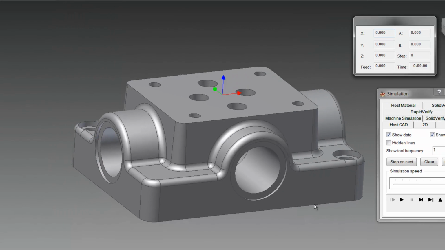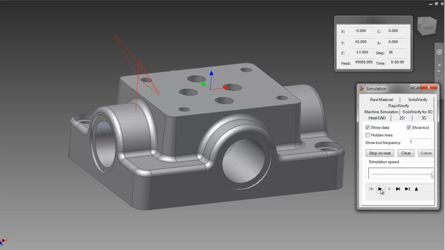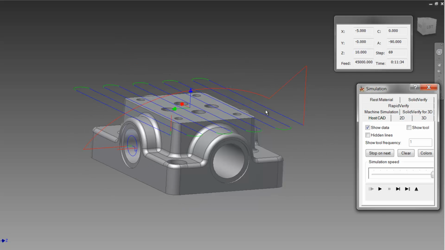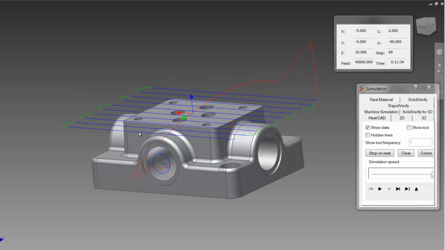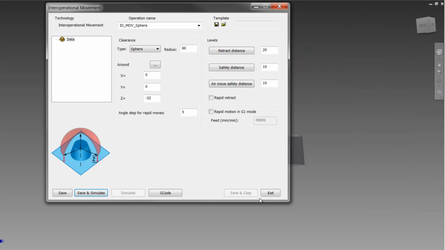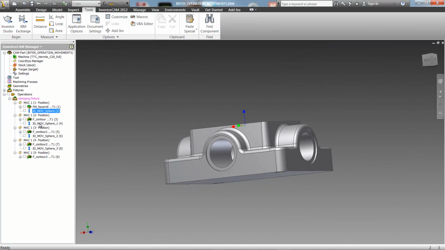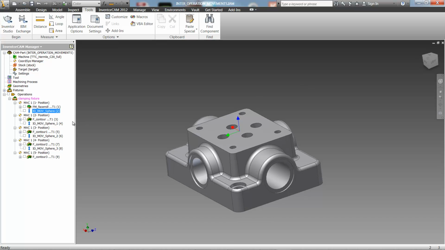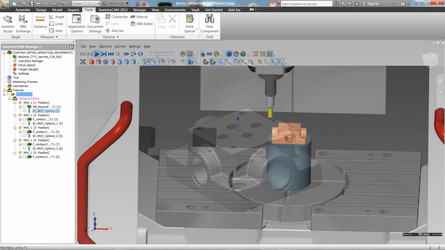Let's take a look at the actual toolpath, and as you can see, we have our face mill. Then when it finishes, it goes up and then around in a sphere to this next area over here. Now, I've done this for every one of these operations to get from one area to the next. Let's take a look now at our machine simulation.